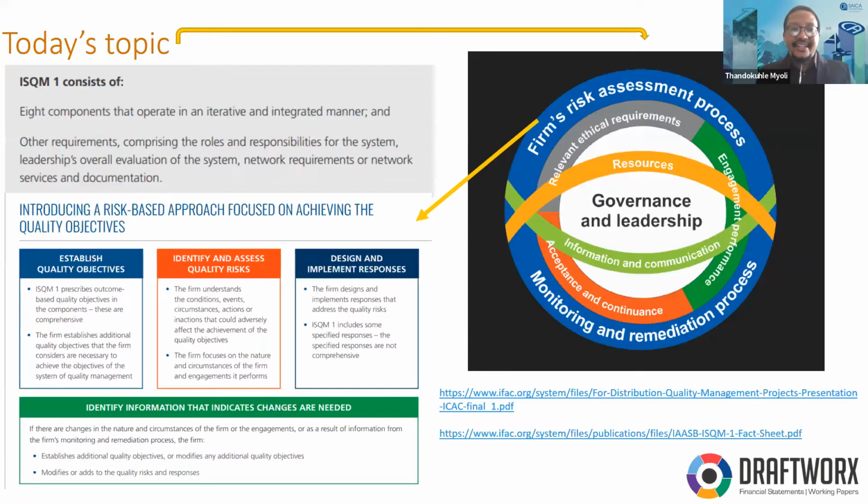But today, ladies and gentlemen, our topic is ISQM1. You'll remember that the predecessor standard, ISQC1, had 6 elements, and with the revisions made in ISQM1, we now have eight components. Today we'll be looking at one of those components, which is the firm's risk assessment process.